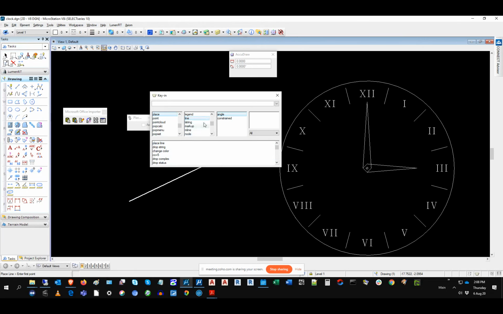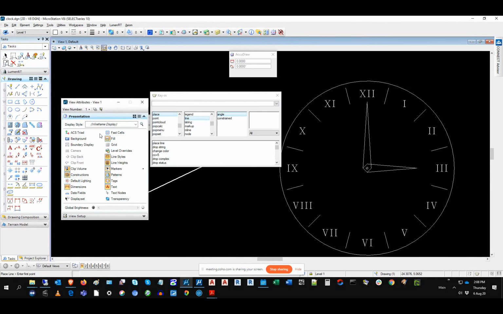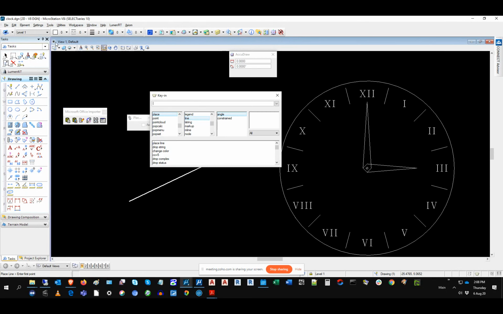So one thing you can do here, in addition to placing lines and placing other elements and things like that, is also handle view attributes. If I go to the hidden menu here off view 1, click the little black square there, and then click view attributes. So you see here for view 1 and all the other views as well, I could then manipulate. Oh, I clicked the wrong button there. There we go.